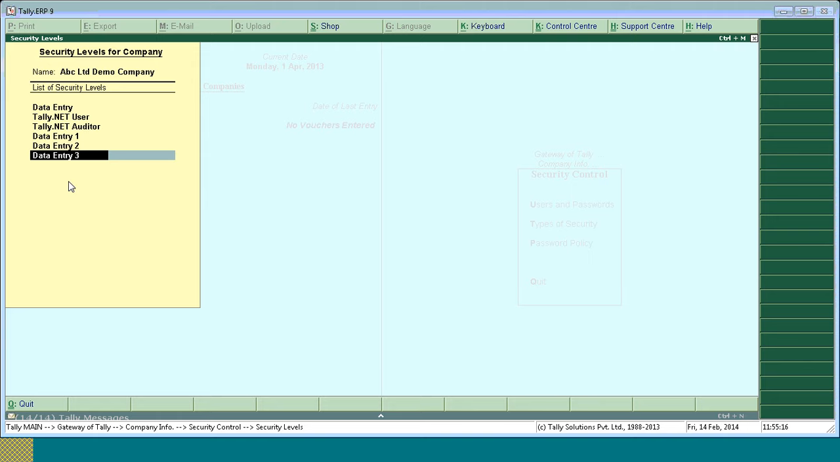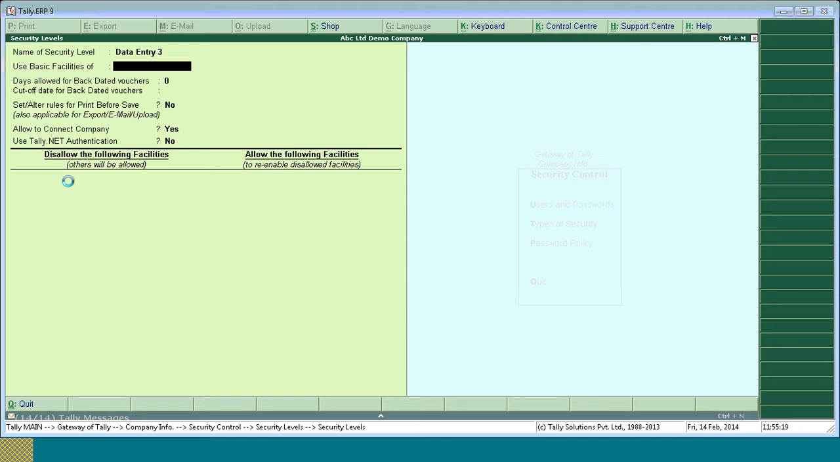So data entry 3 is having all the access, so take it as owner. Owner is nothing but he will have full permission except company organization. That means when you take owner, don't allow or don't disallow.